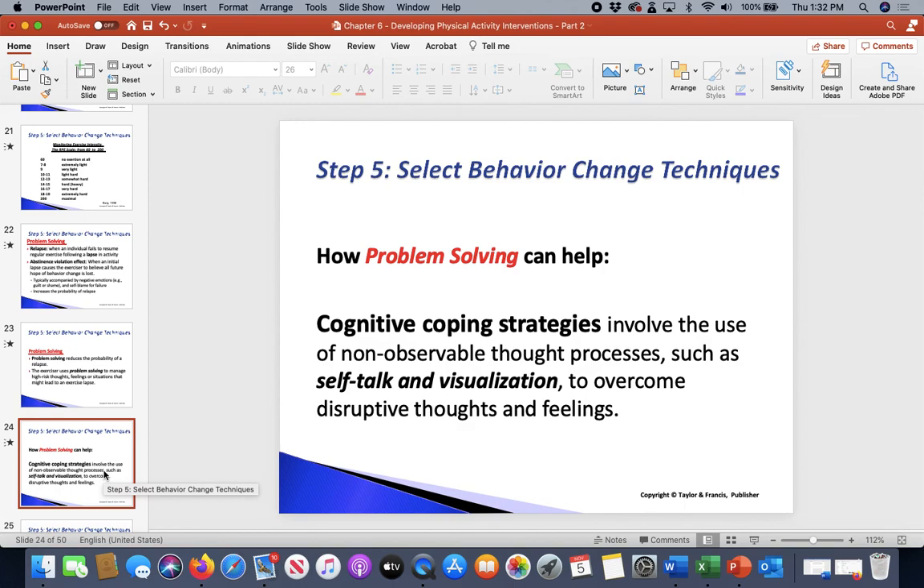Then we talk about how problem solving can help with coping strategies, cognitive, referring to thought coping, how to get over something using mind cues. Non-observable thought processes like self-talk and visualization.